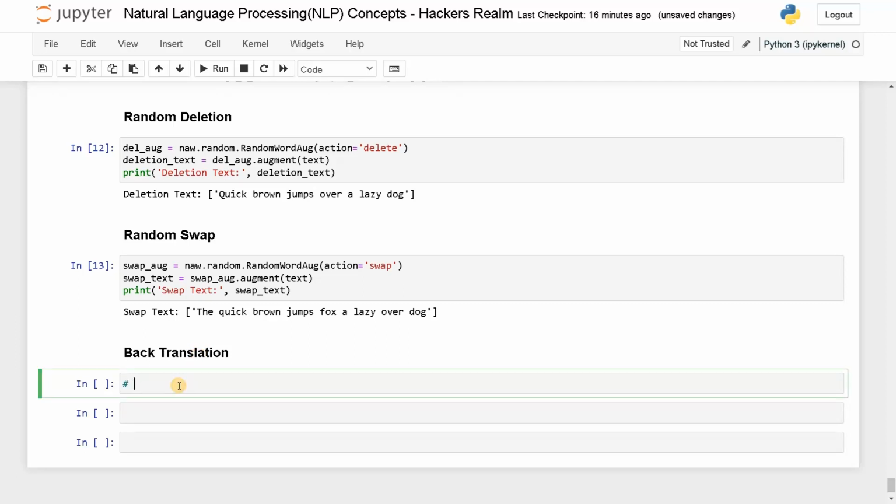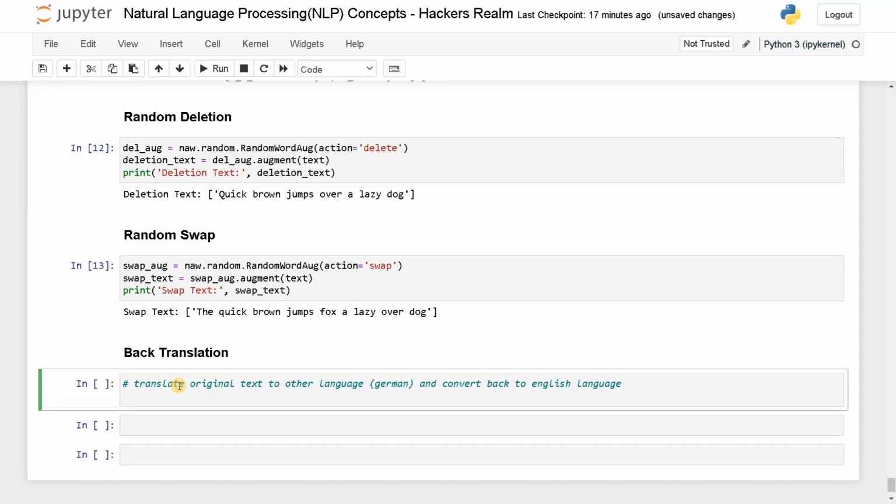So what it does is it will translate the original text to other language like German, and convert back to English language. So while doing this conversion, we may not get the exact same words out of it, but it will retain most of the meaning. So let's try it and see what it gives.